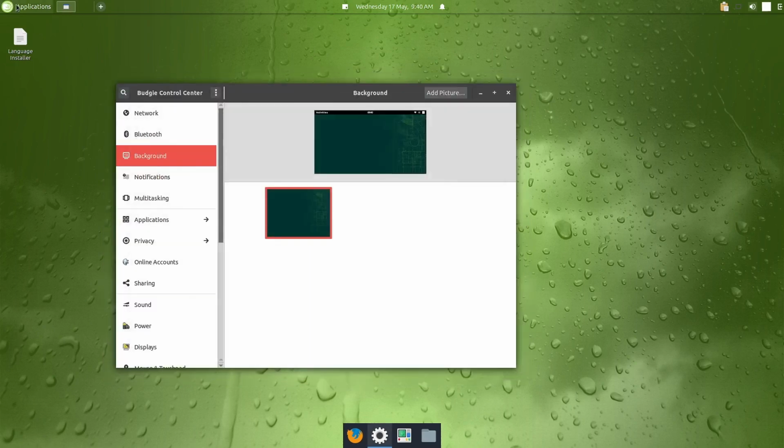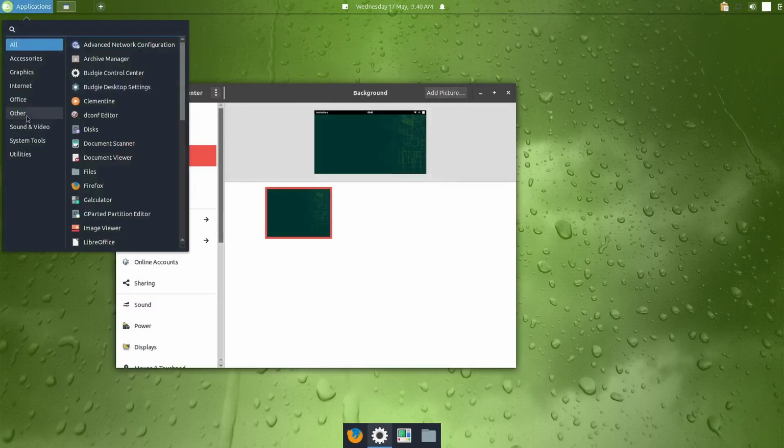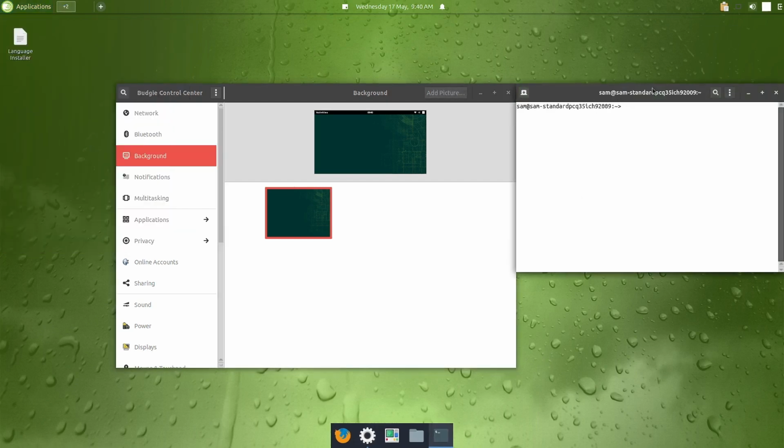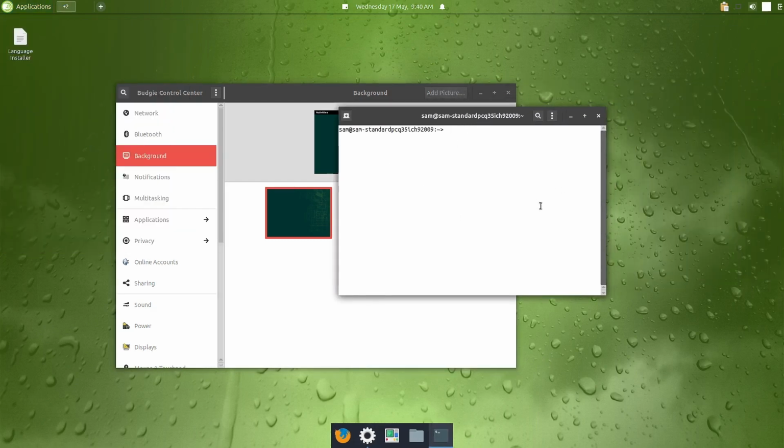So what we will do is, let us go with the system tool. Where is the terminal? Yes. Let us open the terminal and we try to install variety.